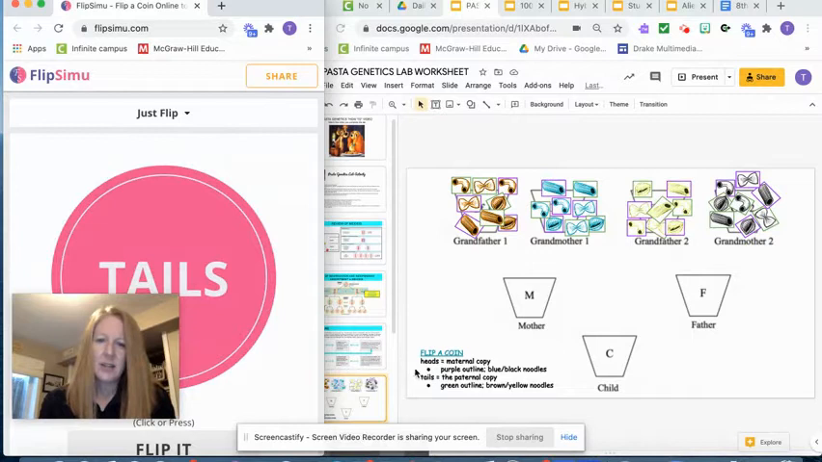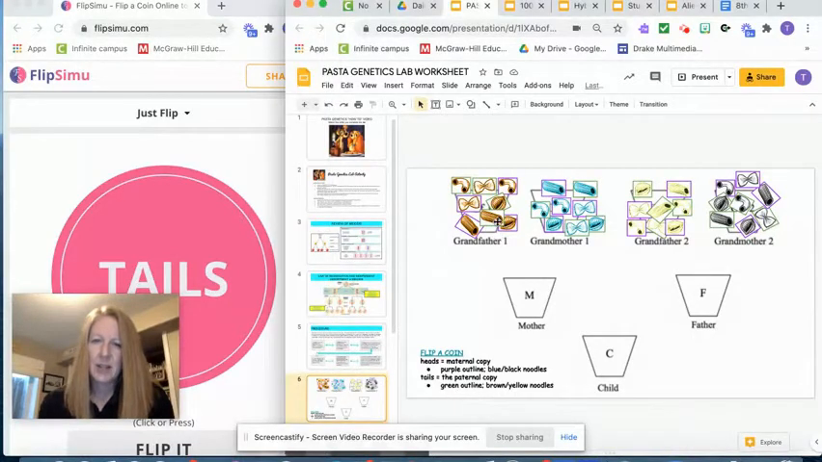This is tails. I come down to my code at the bottom of my page, which, by the way, Flip a Coin is the app you're going to use to do this flipping. It's on the bottom left-hand in blue of this page. So tails means that the paternal copy was passed down. The paternal copy has the green outline, so I come up to the penne pasta and drag down the paternal chromosome for the penne pasta.